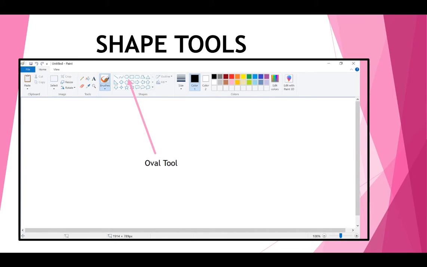And now this is the Oval tool. By selecting this Oval tool, we can draw circular shapes or elliptical shapes. So to draw a circle, hold on the Shift key while dragging the mouse pointer.